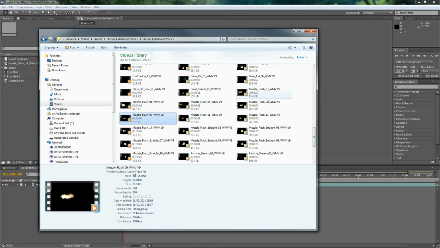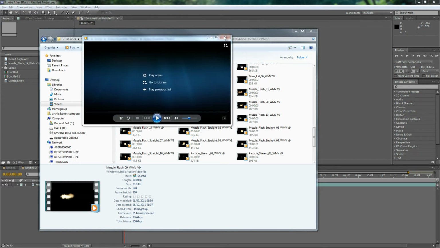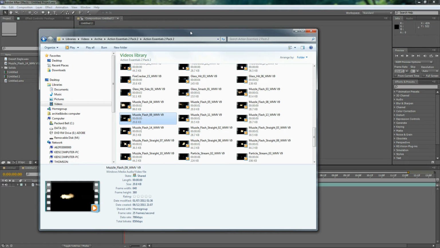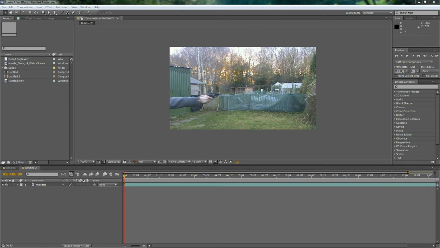Now these are actual little tiny films of muzzle flashes. You probably can't see that, but there is one right at the beginning of it, and then the smoke comes off as well. The best thing about these is they're on a black background, so we don't have to mask them all out and mess about with them like that.